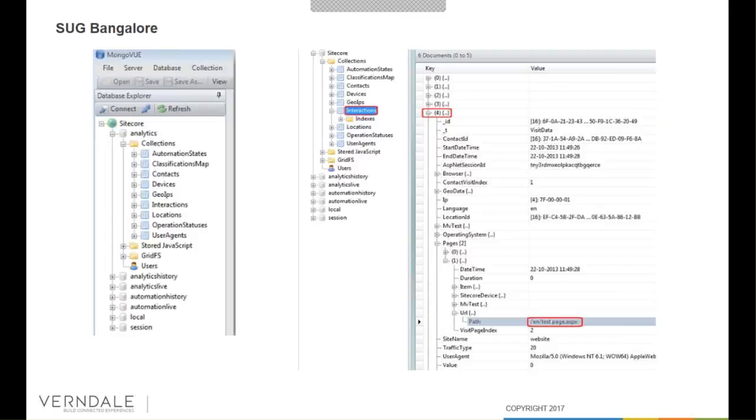Next is one of the collections which comes in the analytics database, that is interaction. In interaction, as a business decision maker, I want to understand what type of interactions we are doing.